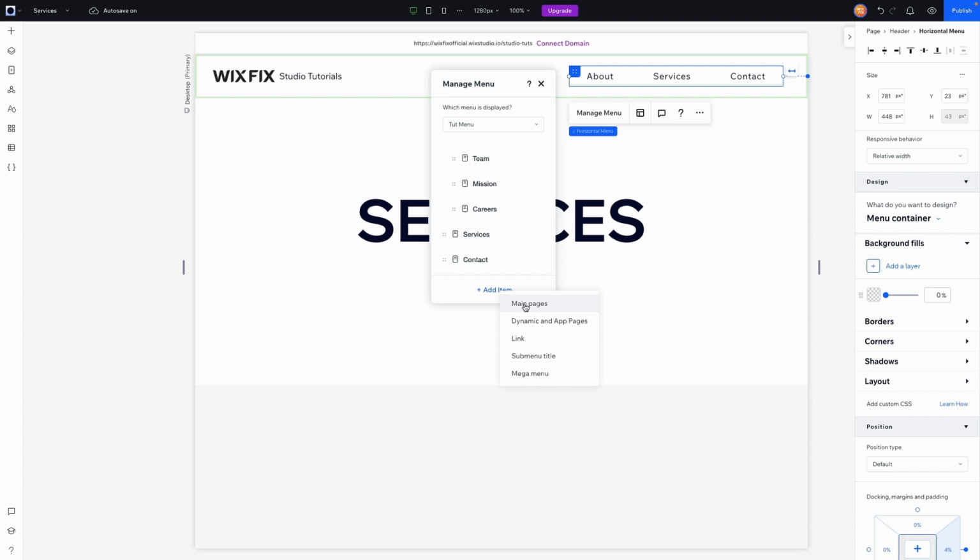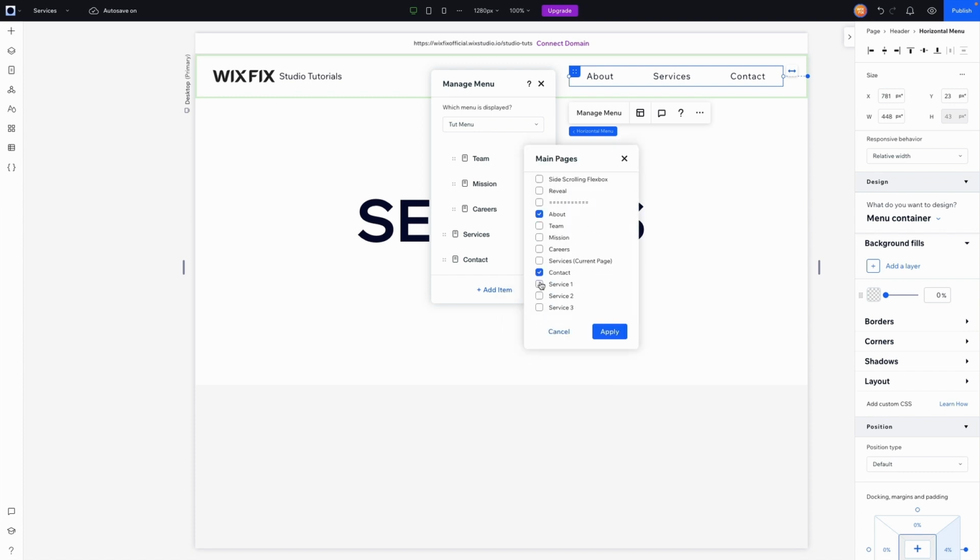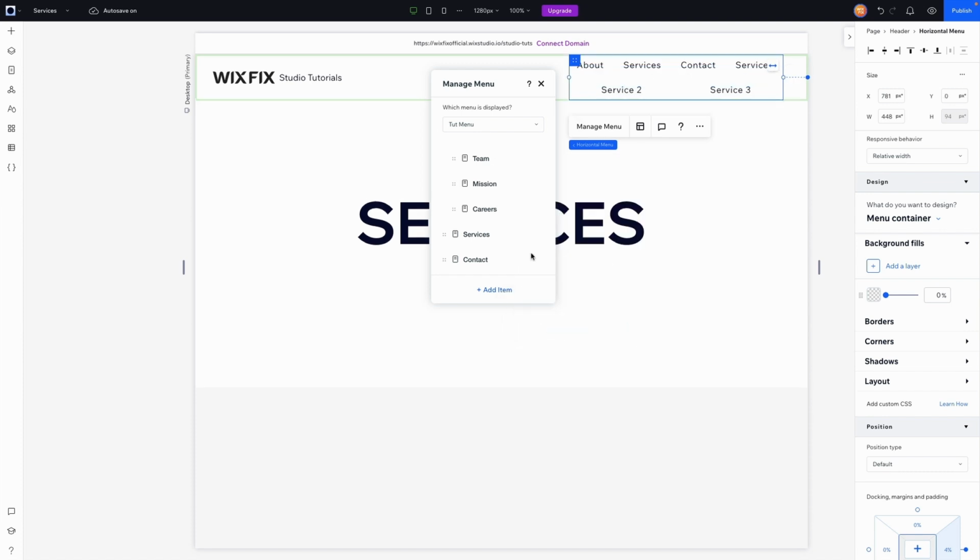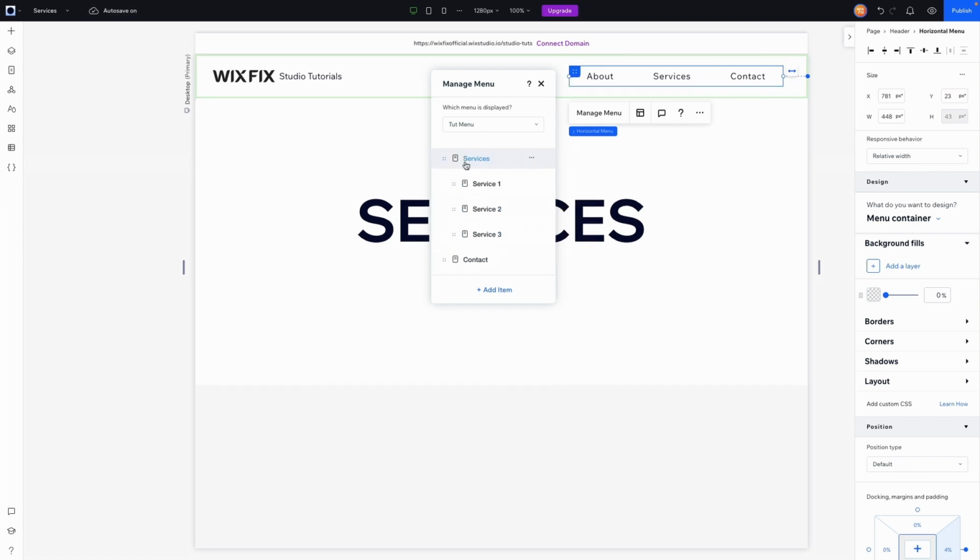So again, we're going to go add item, main pages, and we're going to do services 1, 2, and 3 and press apply. And then we're just going to move those over to the sub menu title here. So under services, we will now see service 1, 2, or 3.